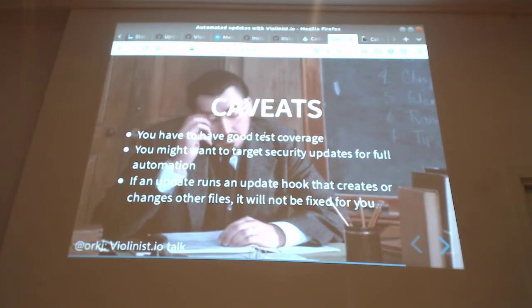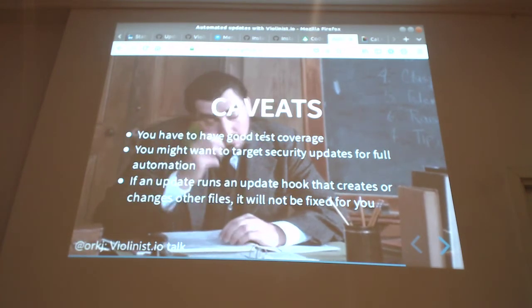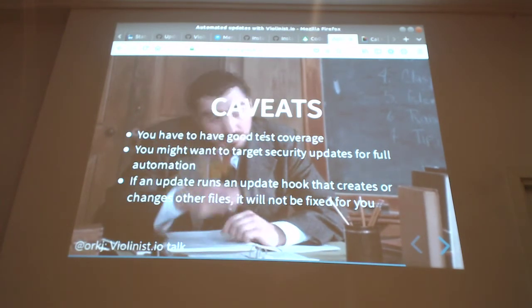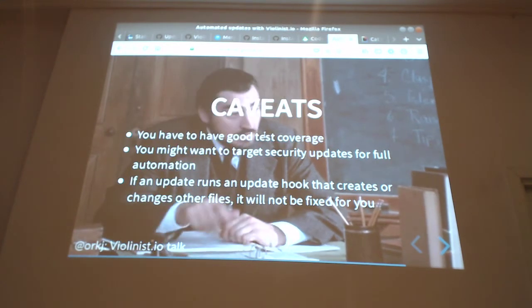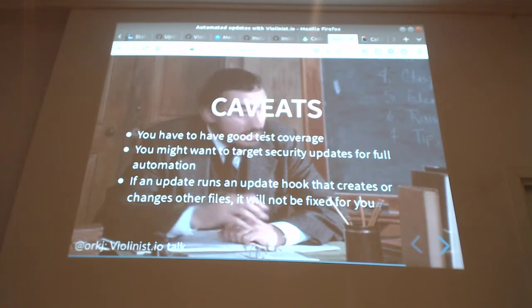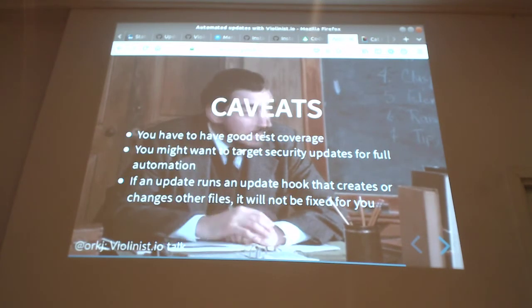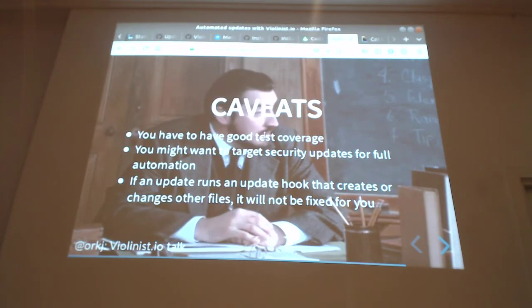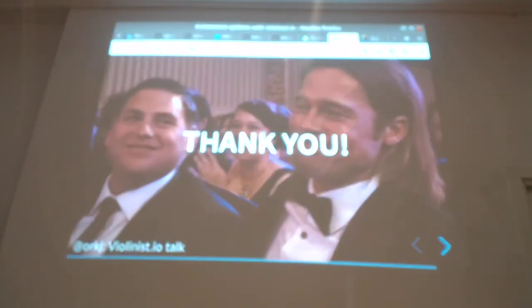And of course, in Drupal, we have modules that can have update hooks that create or change config files, for example. They would obviously not get committed by such an automated update. So you have to make sure you are actually aware of what has changed in the things that you are pulling in. So that was my last slide.